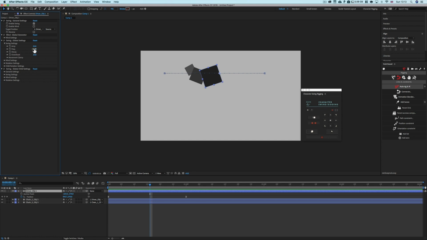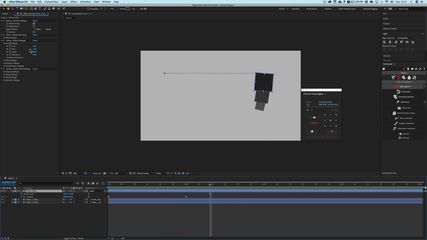So the frequency is how fast it moves at the end of the swing, so how fast it swings back and forth. Increasing this to a much higher number, say 6, you'll see that now when the object gets to the end of its swing, it goes a bit insane, but it has this erratic swing effect to the end.